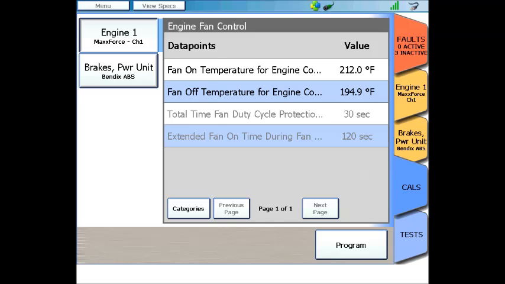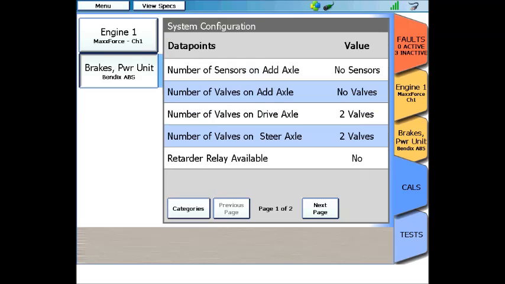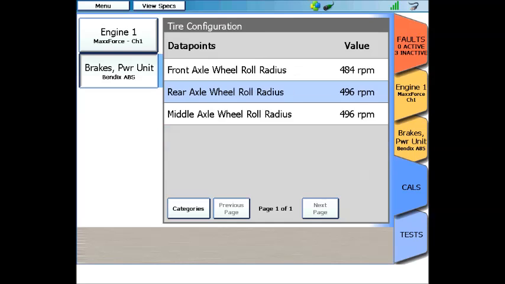Bendix Brakes also allows some calibrations. You can see from this menu we can do some system configuration changes as well as tire configuration changes. In the System Config menu, we can change the number of sensors and modulators that are going to be used on this particular truck. For tire sizes, it allows us to change the revolutions per mile.